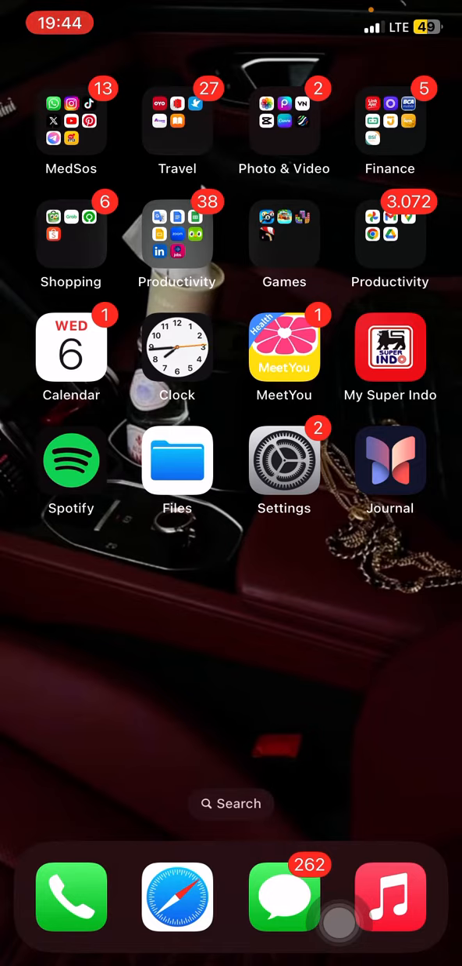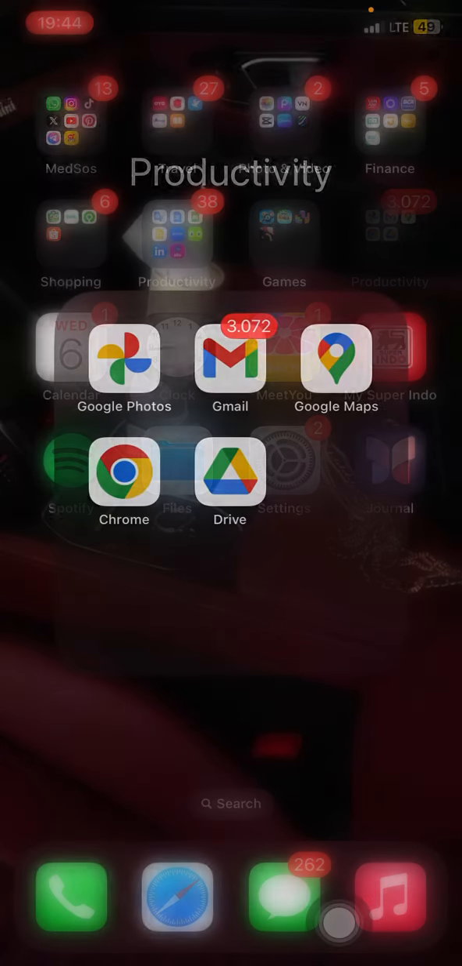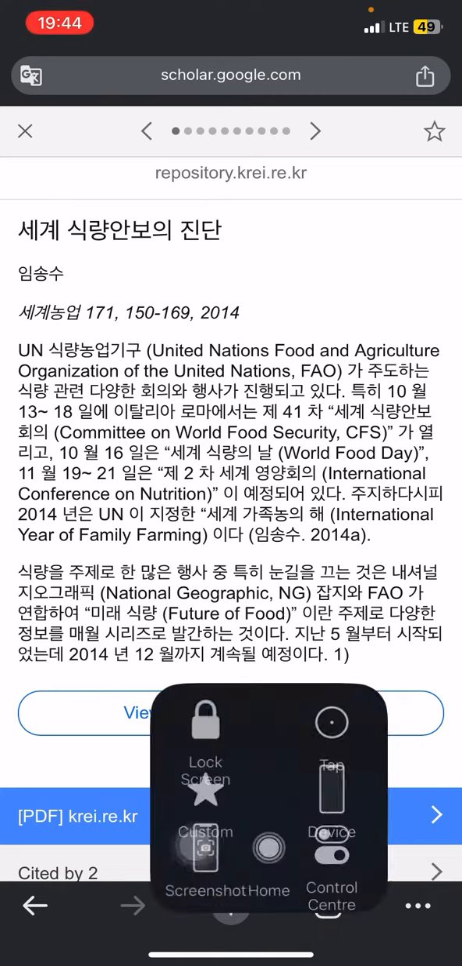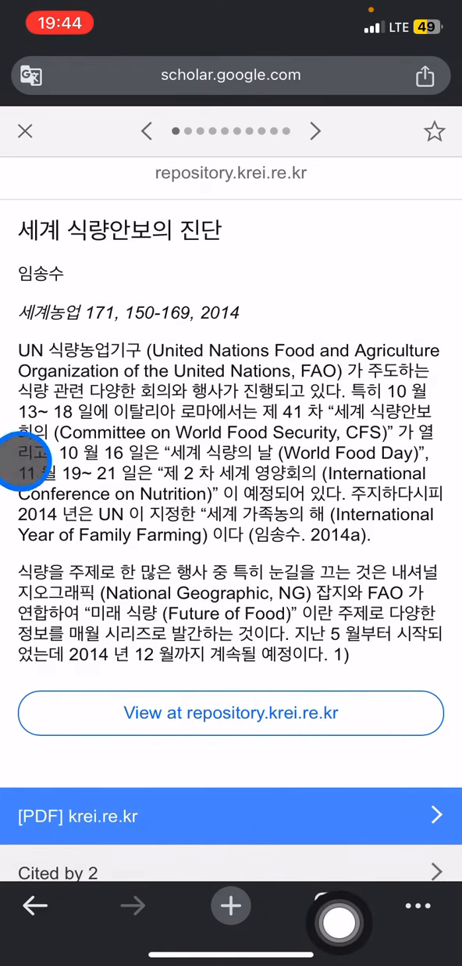The first thing you have to do is find the article that you want to translate. I already prepared one article that I would like to translate. The language here is Korean. What you have to do is just block every word or every paragraph from this article.